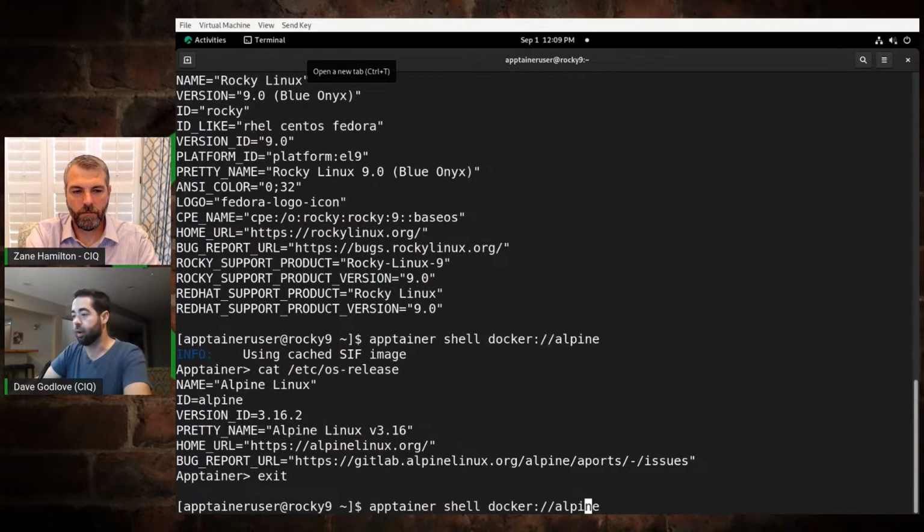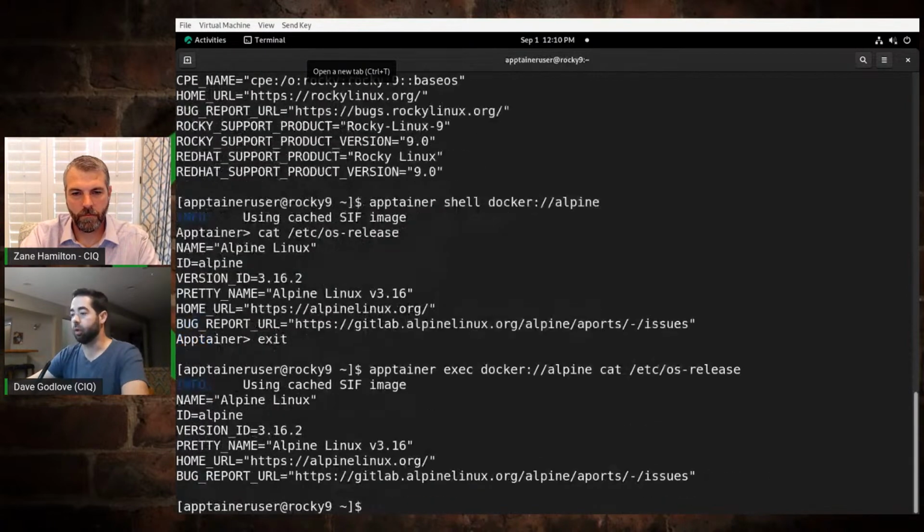And now, once again, I'm just giving you a look and feel of Apptainer right now. If I wanted to do the same thing, but I didn't want to bother with actually shelling into the container, I can execute individual commands like so with this exec keyword. So now instead of shelling into the container and doing a cat /etc/os-release, Apptainer will enter the container, execute this command, and then pop back out and give me the result. It's a quick, easy way to do the same thing.